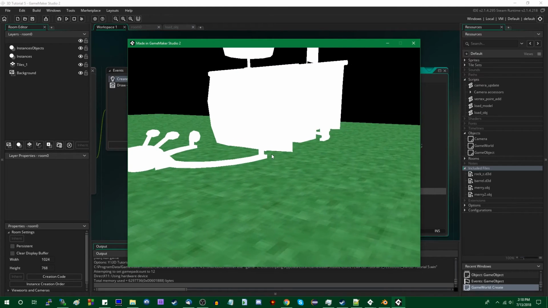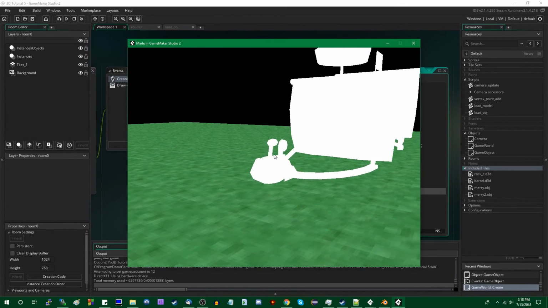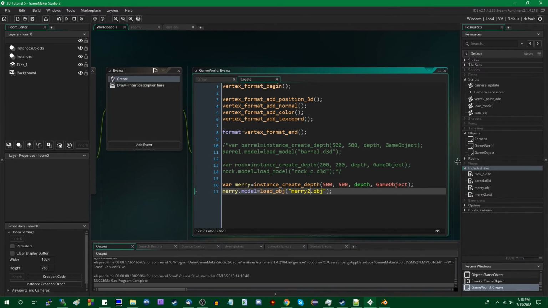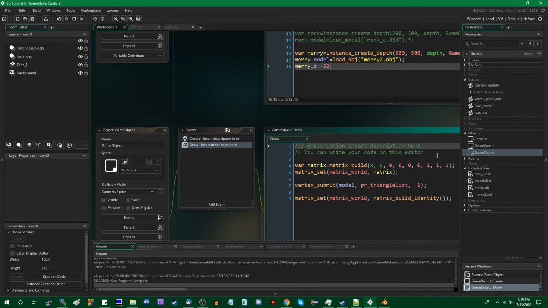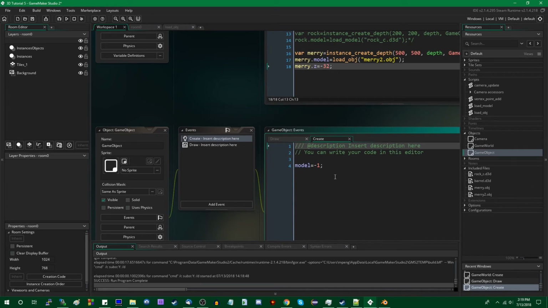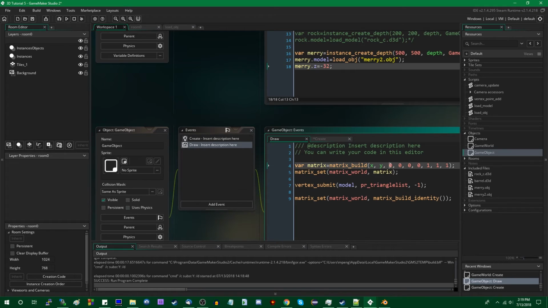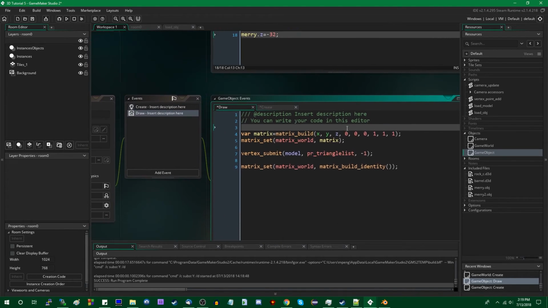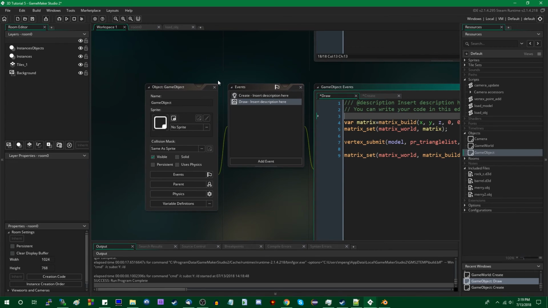Basically, it's sinking through the floor a little bit, and to fix that you can simply add a little bit to the Z component. Mary.z equals, say, negative 32, I think I want, because again, my world is upside down. That sounds like a very One Piece thing. And I'm just going to make sure that game object has a Z. It does not. I'm going to initialize Z to 0 in the create event, and add a Z component to the transformation matrix.